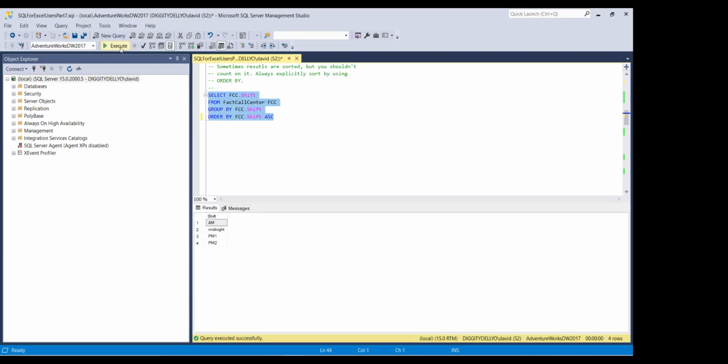My whole point, though, is that when you start writing more complicated queries than this, you can never assume that you're going to get the data back in any particular order. Always, always, always be explicit if you need the data sorted for whatever reason. Okay, so this is not looking so much like our mighty pivot table that we saw in Excel. So let's go ahead and start building that out.